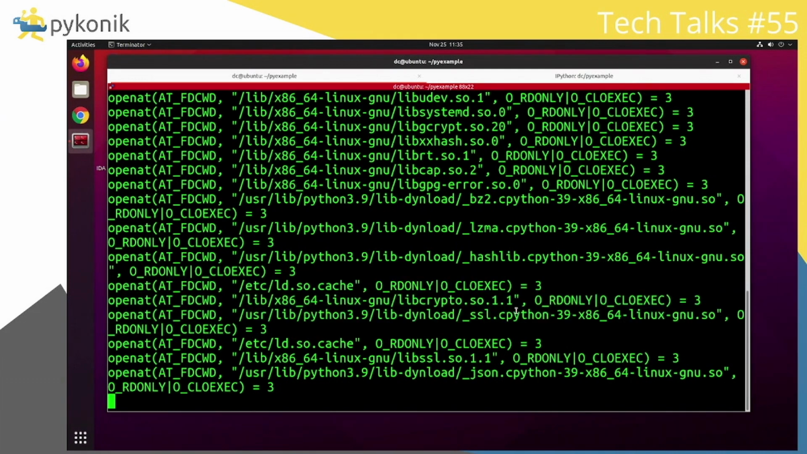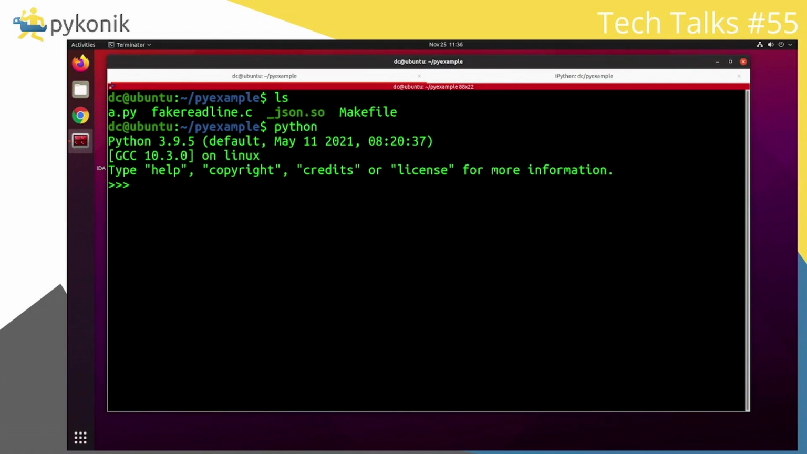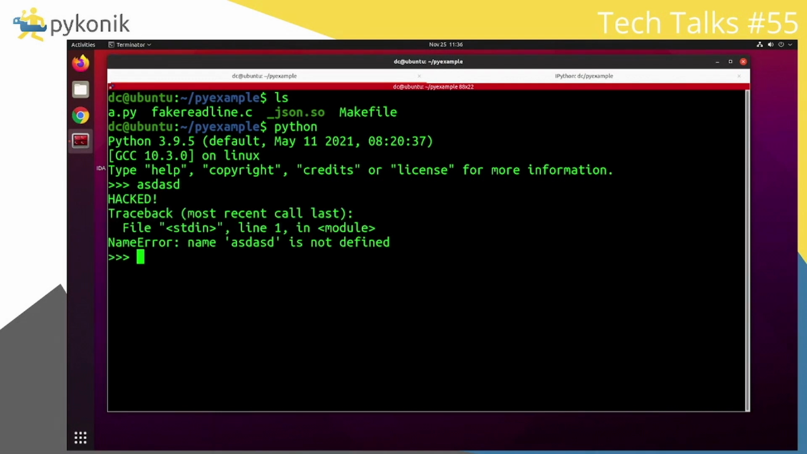So for example, I can get out of this strace, and I can move this readline into _json.so. So there's no readline .so anymore. And if we execute Python right now, it didn't execute our payload, right? But I don't need to import JSON. I told you I have written whatever here and hit enter. And now it loaded those libraries, so it also loaded _json.so. And that's how it was executed.